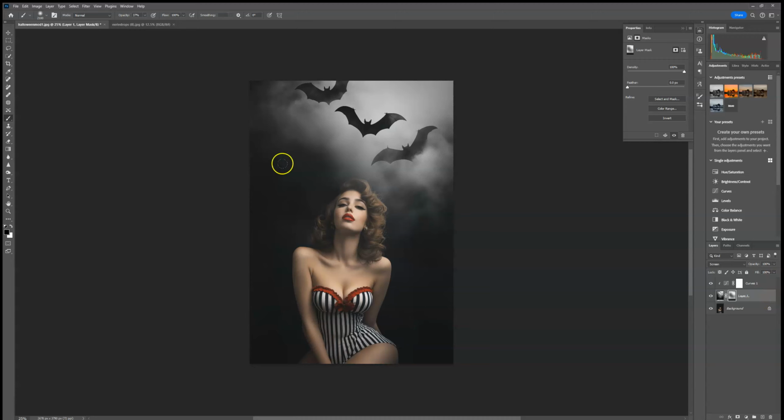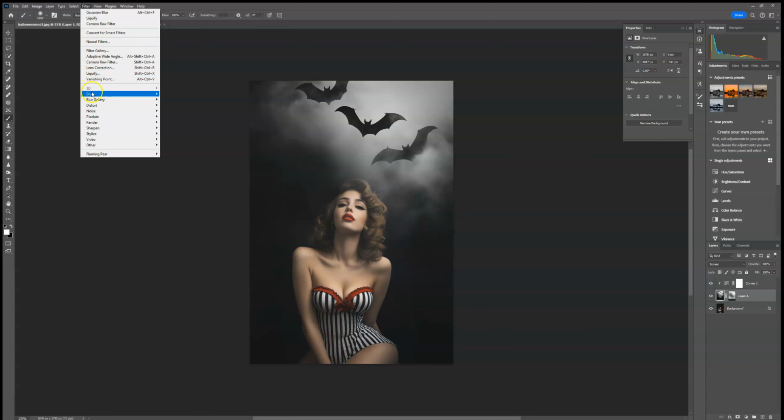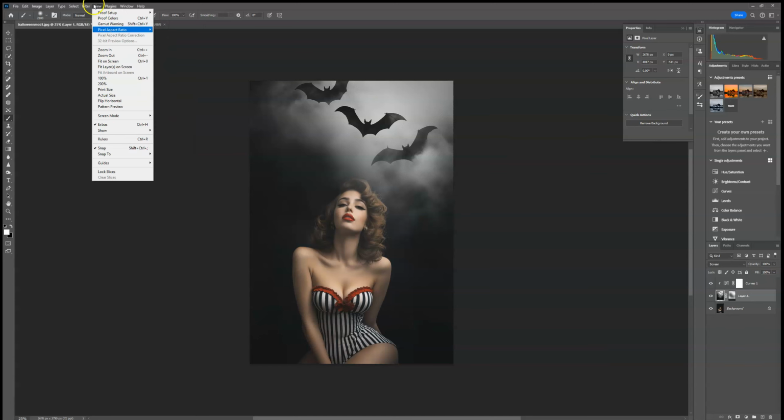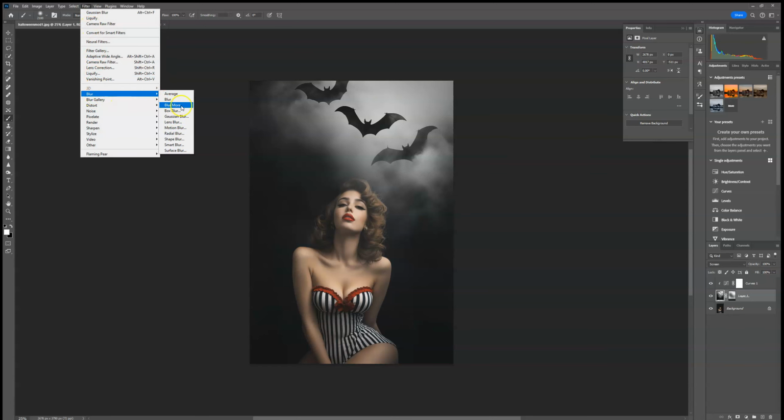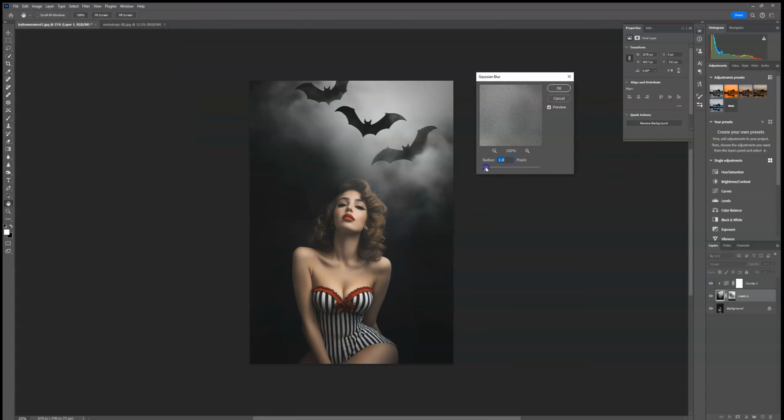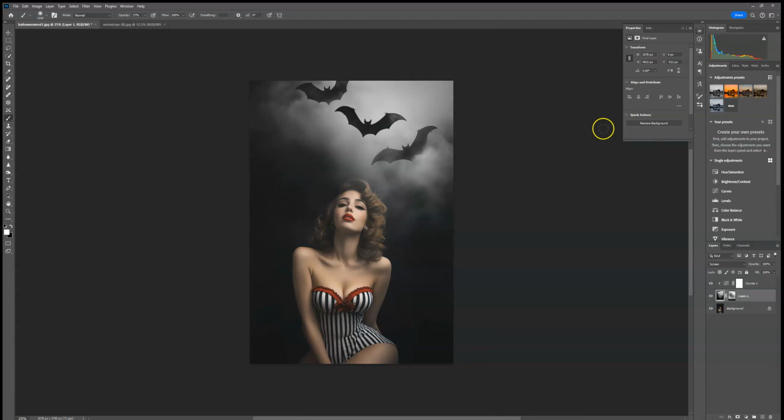Now, I could be done with this if you wanted these bats to be in focus a bit more. But I'm actually going to come over to the overlay, and I'm going to add just a little bit of blur. Go to Filter, Blur, and Gaussian Blur. And I'm not going to add a lot, just a little.